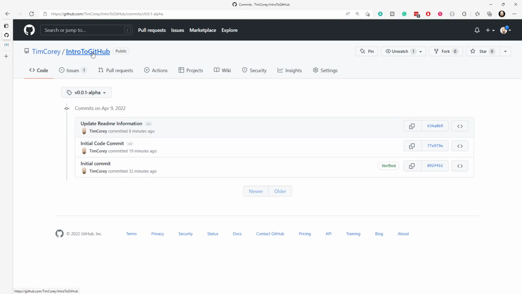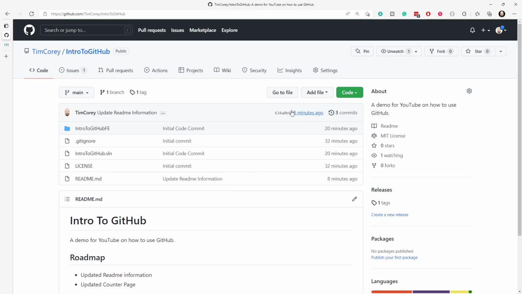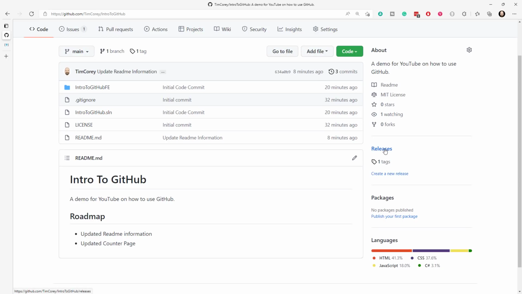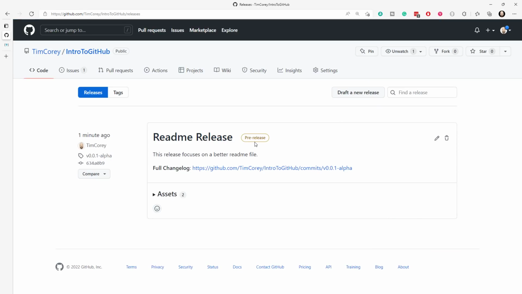So I go back again to intro to GitHub. You'll notice that it says releases. It still says 1 tag instead of 0 tags, but it doesn't say any releases here. That's because we don't have any production ready releases. But if I click on releases, we'll see that I actually have one pre-release.